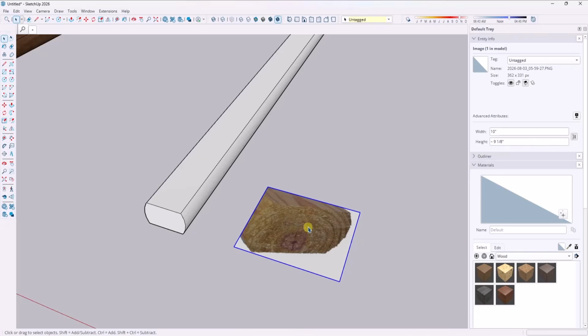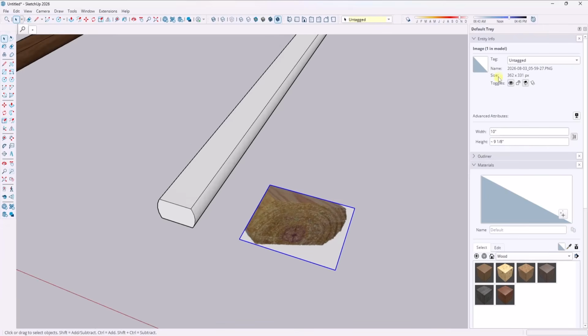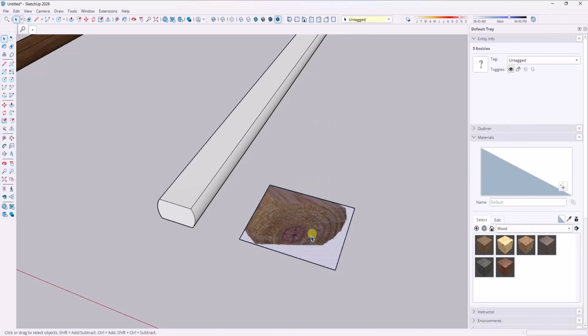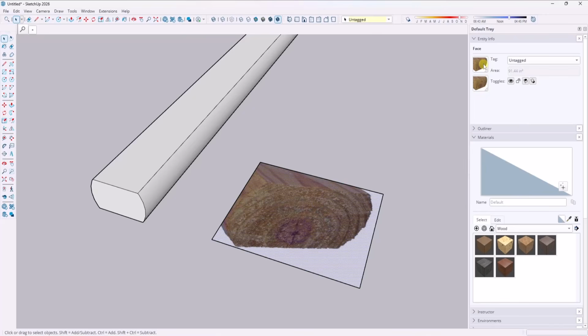Now notice how this brought this in as an image. Well, I don't want this to be in here as an image. I want it to be in here as a surface with a texture applied to it so that I can use it. To do that, I can just right click and click on the option for explode right here. That's going to explode this. Well, now notice how this is a face with an image that I can sample. So I can use this tool right here in order to select it.